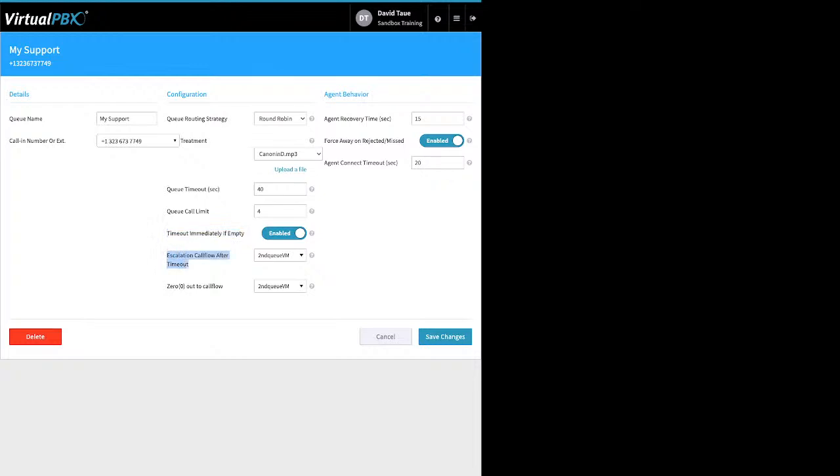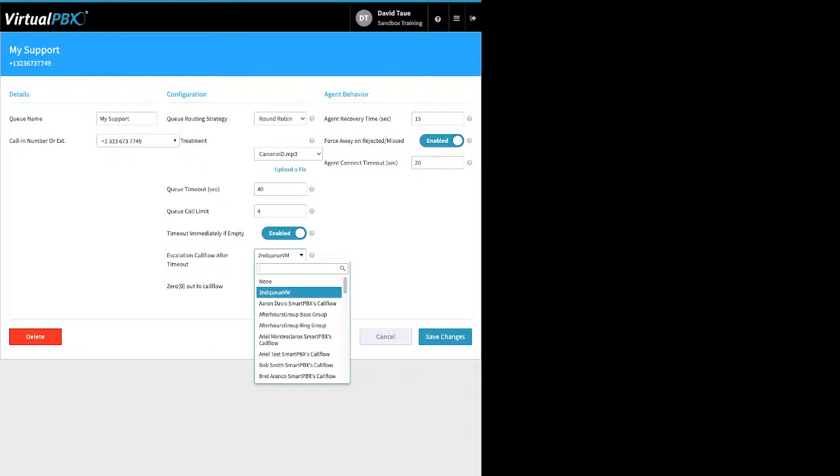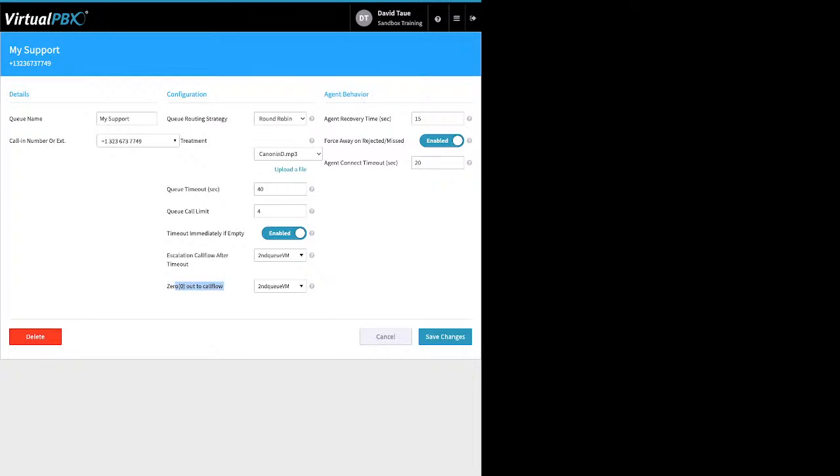Escalation call flow after timeout is after that 40 seconds is hit, where am I sending the calls? This is a pull down, so you can select voicemail boxes, users, another queue, main menu, a group, etc. Zero out call flow. If you select something in the pull down here, you're enabling the ability for your inbound caller to press 0 while they wait on hold to leave the queue. So that means in the pull down, you have to select where they're going. Now, this does not play a message to the inbound caller. That was something you'd have to include in your hold music.